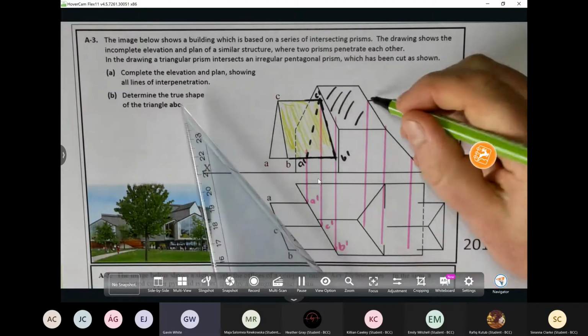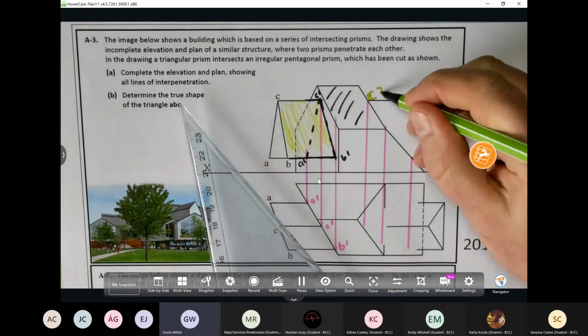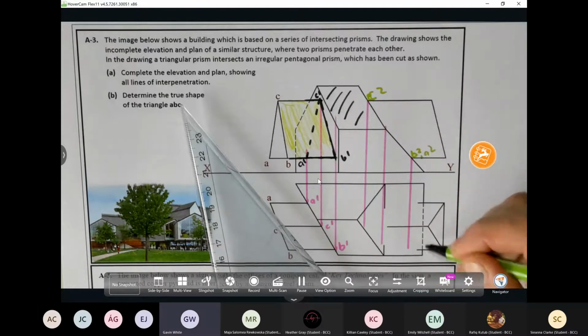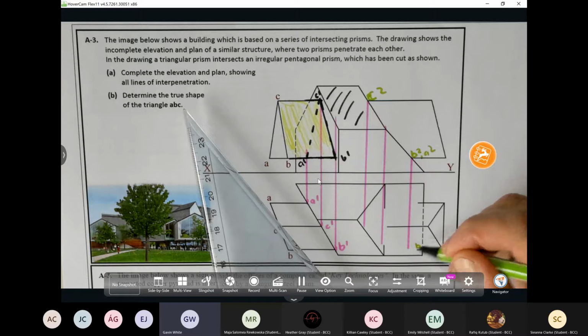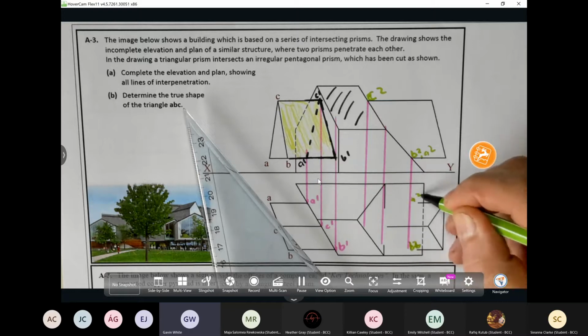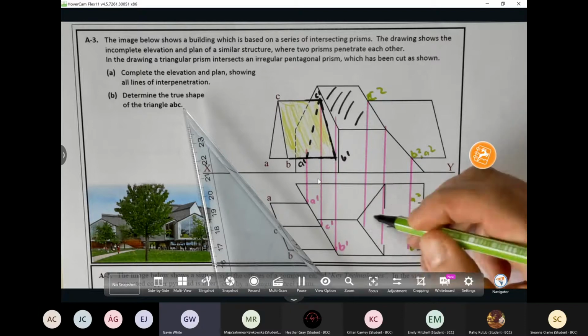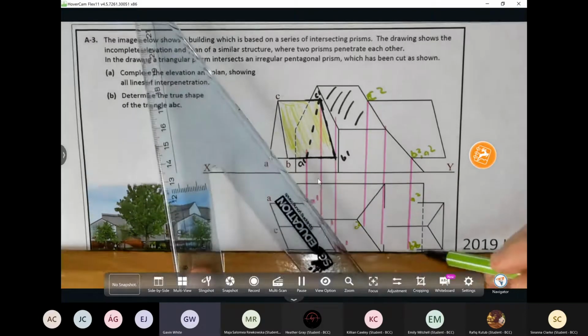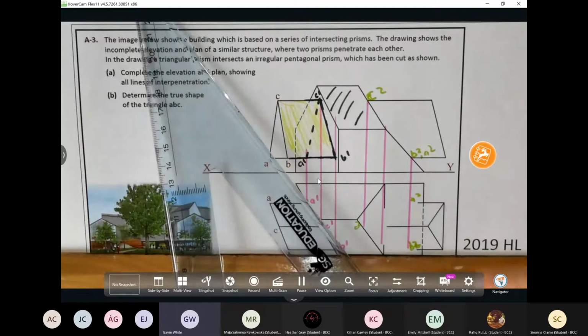So I'll call this C2. This would be B2, and then there will be A2 behind it. Where these two crisscross will give me around where B2 is. We'll find them in a second, and then C2 is going to be somewhere over here. So what I'm going to do is extend on that to meet it.